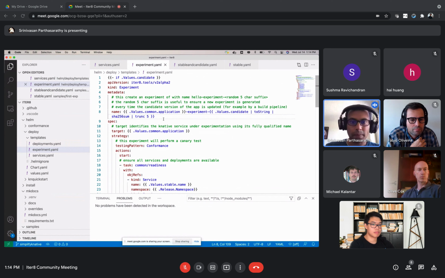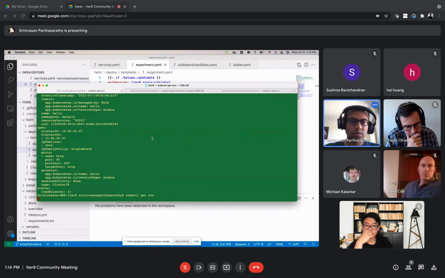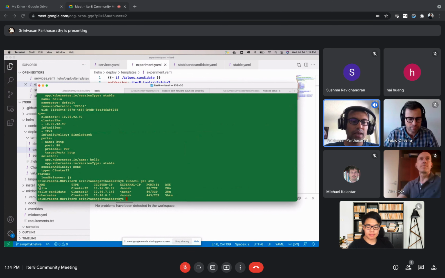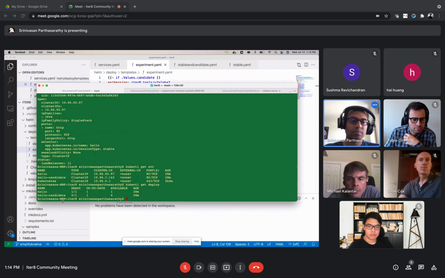Now, what's going on in this experiment, right? So let's take a quick look. I have the stable and the candidate services. I have the stable and the candidate deployment. Well, obviously I messed up something in the images, so it's not ready. Ignore it. kubectl get experiment.